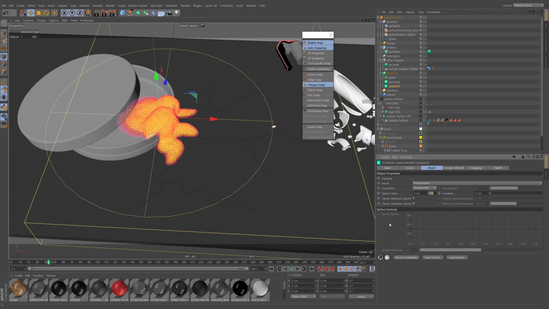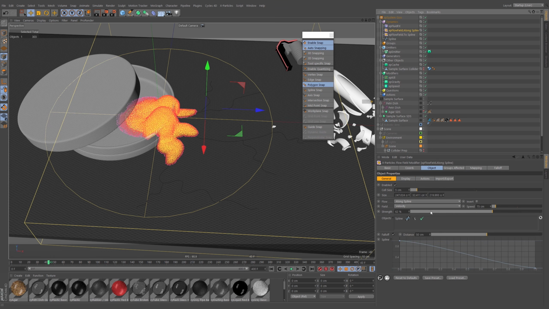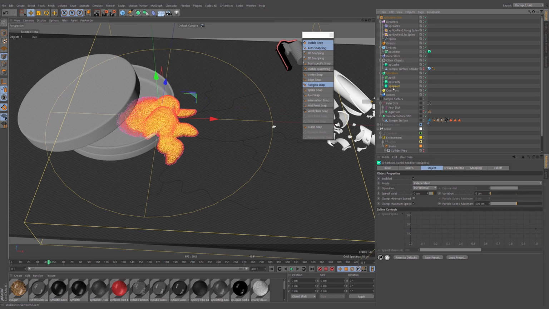So I'm just going to set that to 0. So it's adding no speed. It's not taking any away, but we are going to use the clamp maximum speed. So currently the forced velocity is about 75 centimeters or units per second. Go back to my speed.